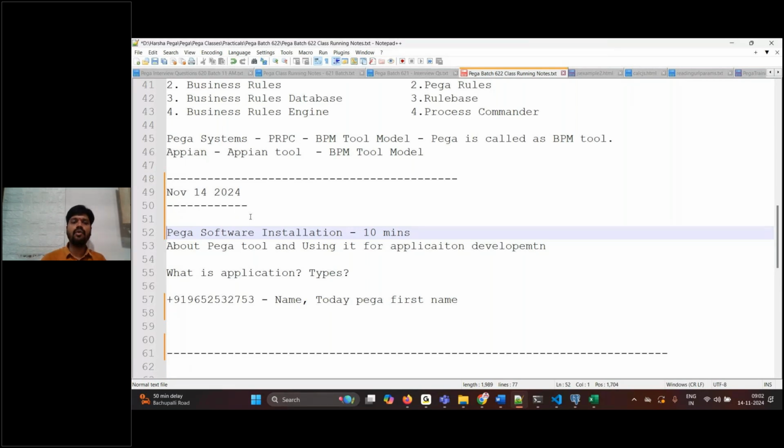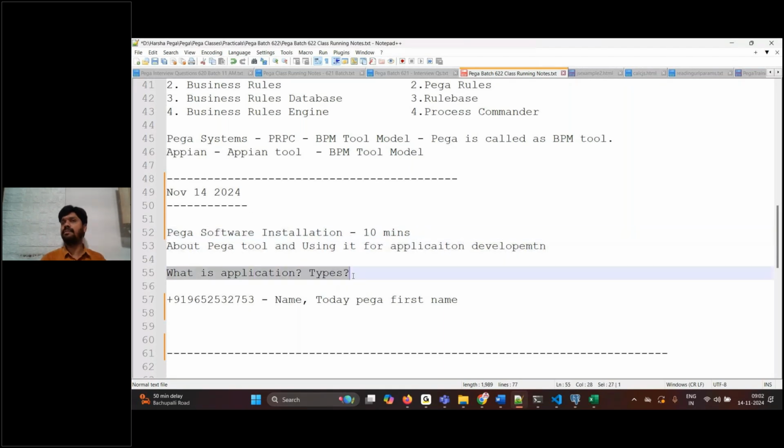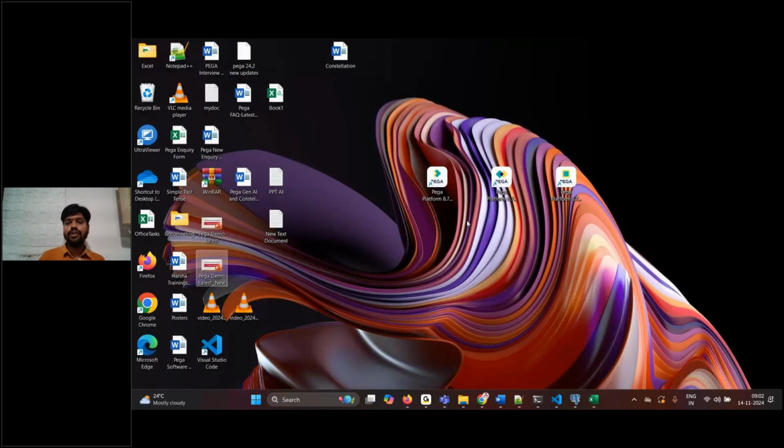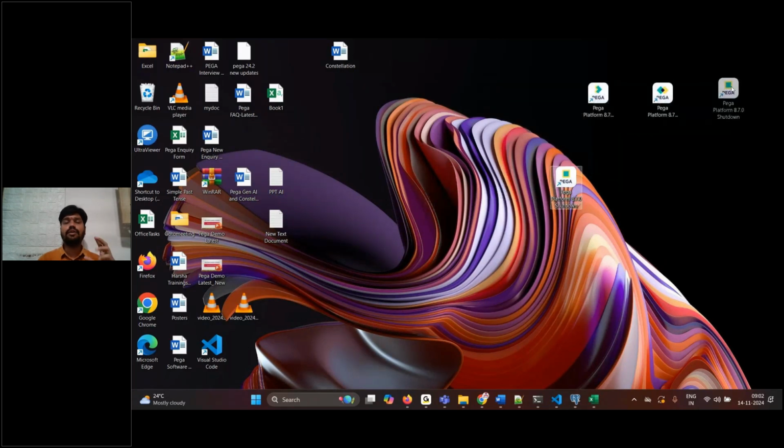So today I'm going to tell you about the software installation process and then proceed with the subject of application in Pega. See, all of you who have joined this demo on day 1, day 2, and today, you must have received a WhatsApp message from our admin team with 2 links: one YouTube video link on how to install Pega software and one Google Drive link for downloading Pega software.